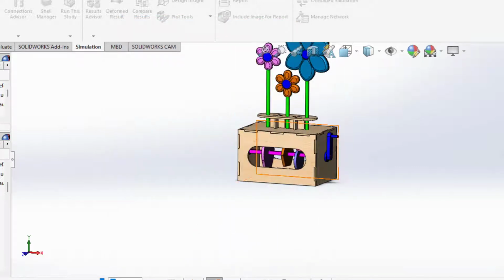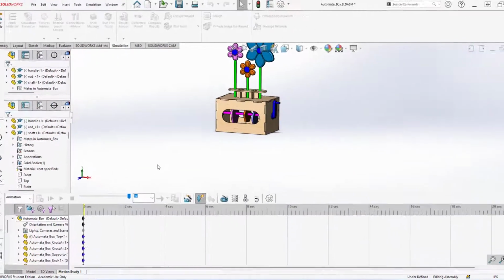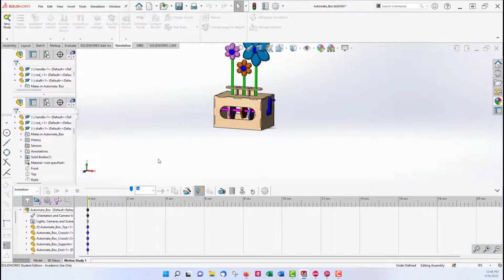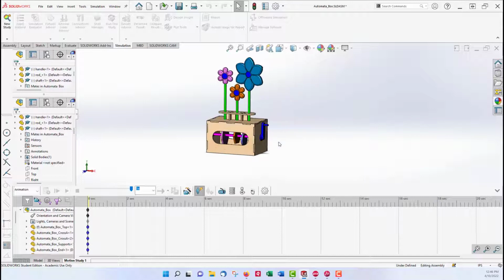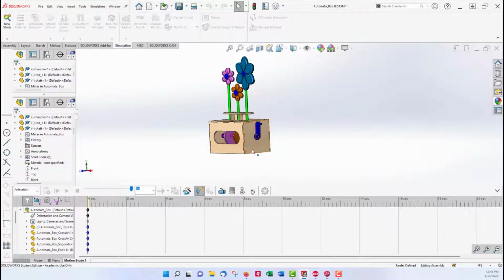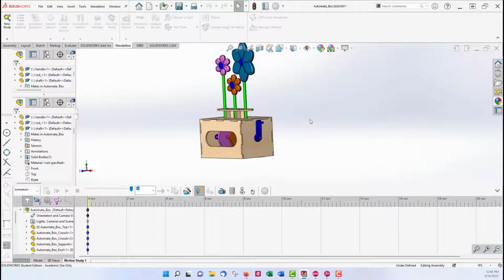So I've clicked on my Motion Study tab, and the simplest way to do this is just to add a motor that turns the crank handle. You can do a manual study, and you can do a bunch of different things. Feel free to play around down in here and use the help function built into SolidWorks if you'd like to learn more about this. But I'm just going to show you how we can capture this one real simple motion.